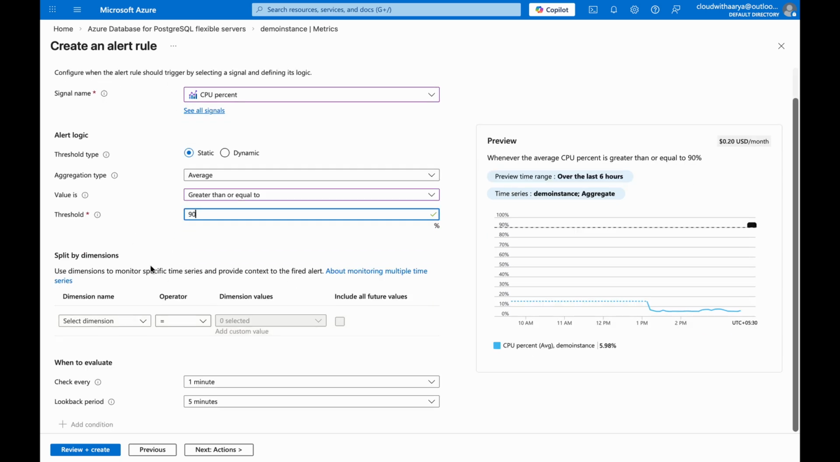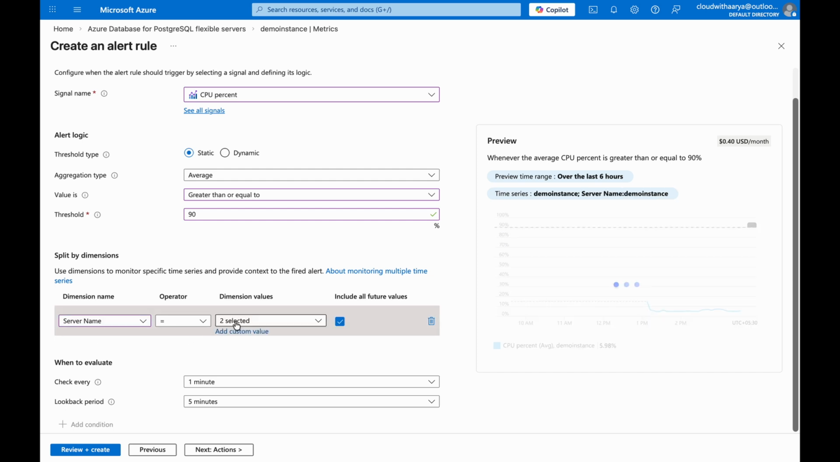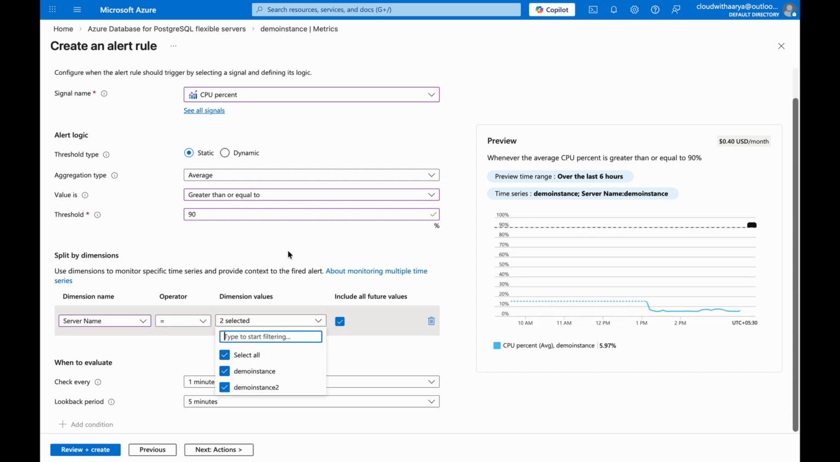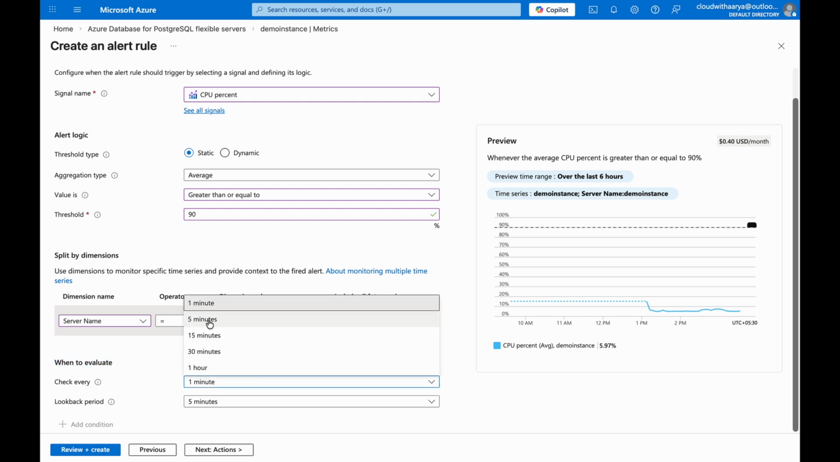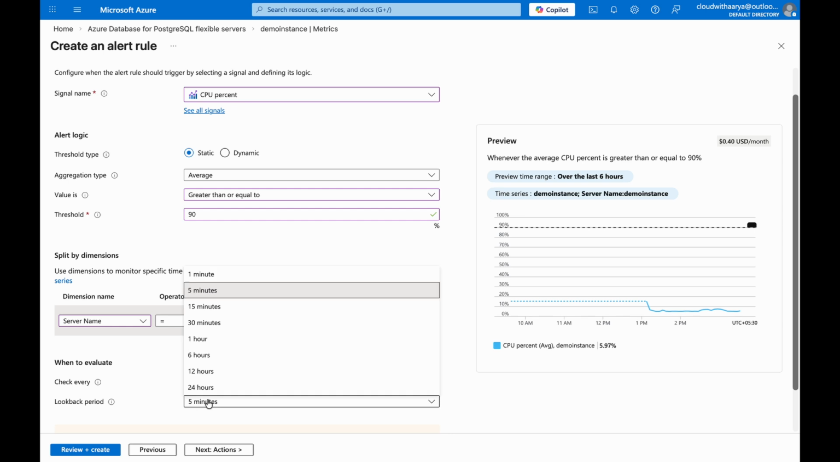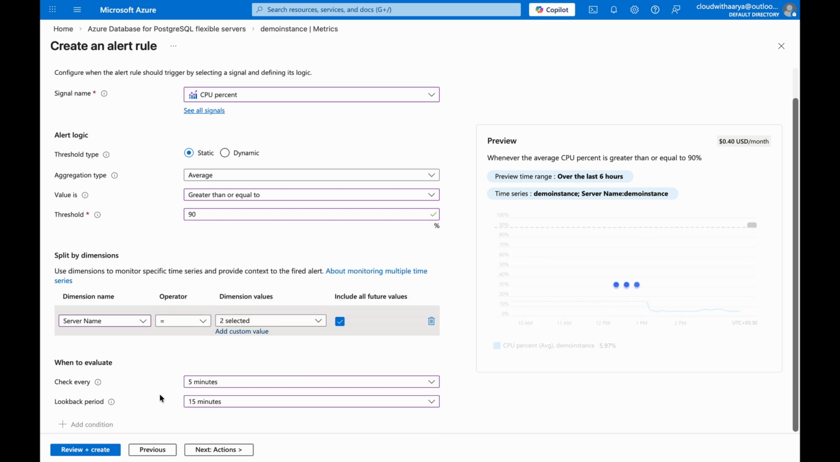Now to get separate alerts for the separate machines, I'll select the dimension as server name and it will show you our two machines. So you can see the two machines here. And when to evaluate, we want to check every, let's say 5 minutes, and the data it's going to look for is the last 15 minutes of data.